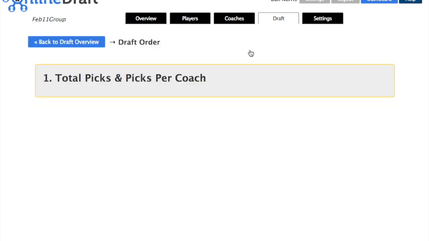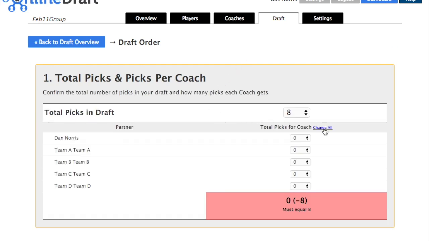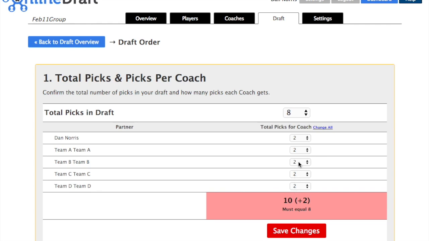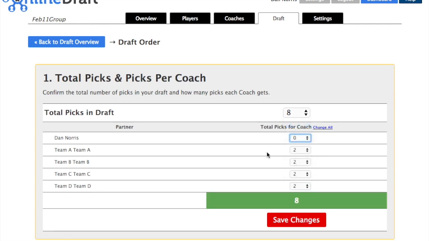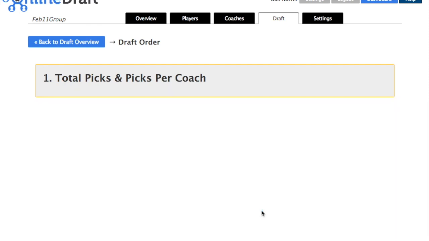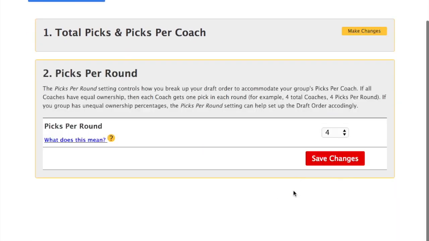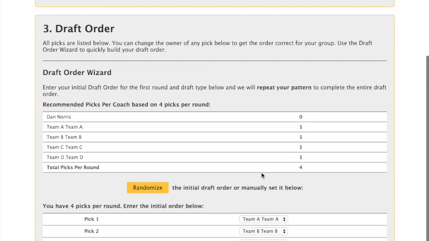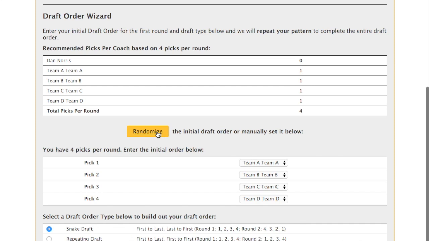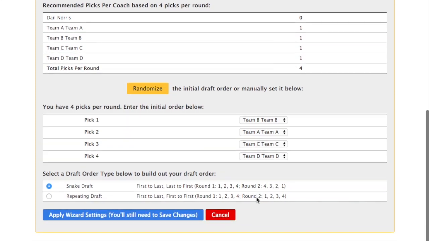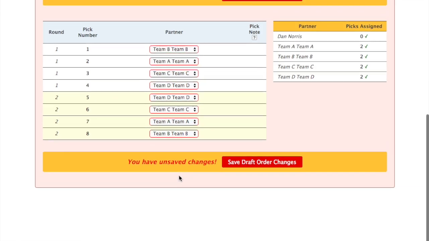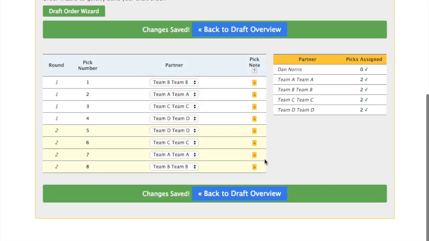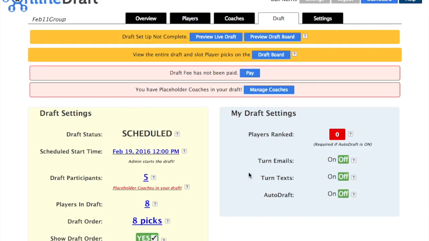So in this case, we'll have 4 participants, and each person will get 2 picks. Here I need to take myself out of it. In this case, I'll have 0 picks. I'm the administrator. So we'll save those changes, and then we'll proceed. There'll be 4 picks in each round, so pretty straightforward to get this going. And then the draft order wizard, we can randomize or set the initial order, and then we'll use a snake draft. It can be snake or repeated. So there our draft order is built quickly, and we're ready to go there.